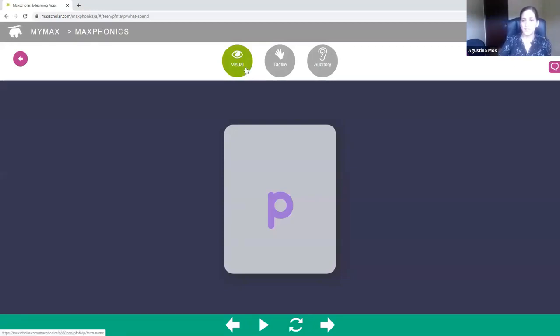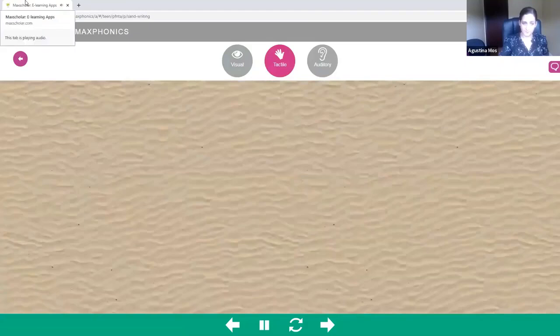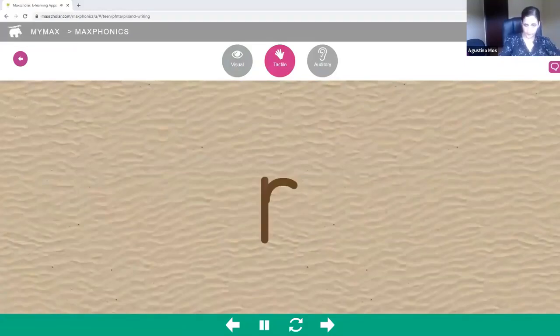So for now, let's move on from the visual drill, which again is letter, picture, sound, to the tactile drill. That's where we'll trace the letters. Watch and listen as the letter is written in the sky. Down, up, and around. Let's see that again. Down, up, and around. Now try writing the letter in the sand using your mouse.